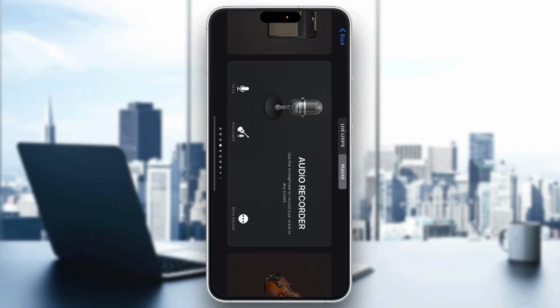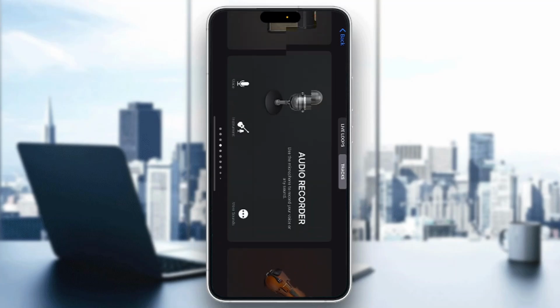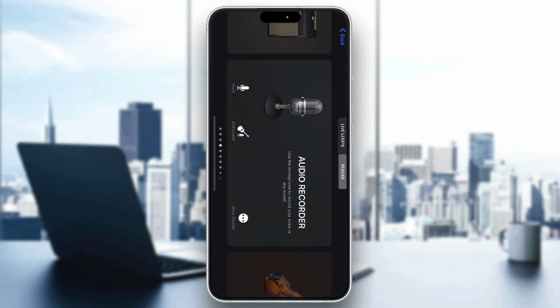So the first thing you want to do is open up the official GarageBand application on your mobile phone if you have not already. If you do not have the application, just go to the App Store and download it. After opening it up, you'll be greeted by this main page right here, which is the home page where you can find all the instruments you can play, you have your audio recorder right here and so on. So let's see how to get started with making electronic music.